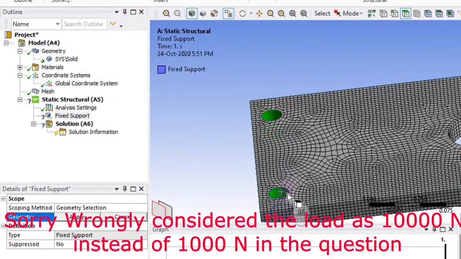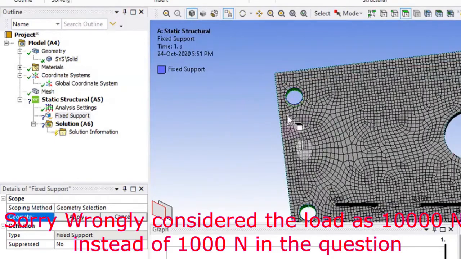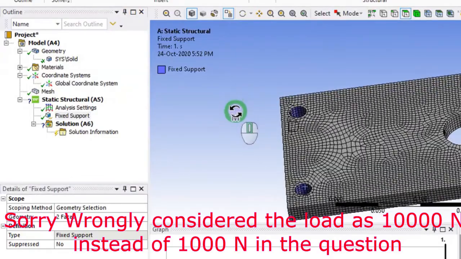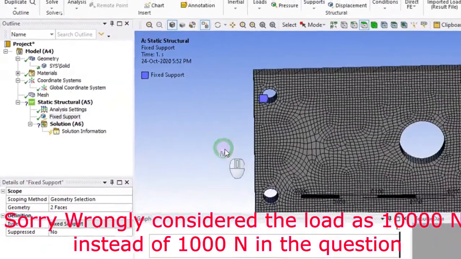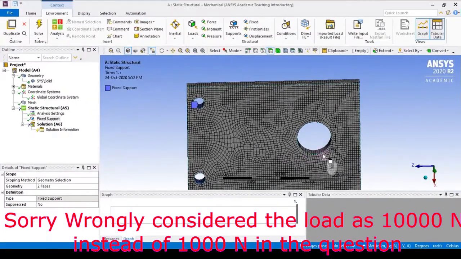Okay, so to select it, I am using control to select the face. The first one selected directly. The second one I press control to select it. Okay, so now I have selected these two. I will click apply. So these two sides are fixed now. You can see here, right? The next one is I'm going to apply a load here. So the load you are going to apply is 10,000 Newton, along your x direction. That is what is mentioned in the question.